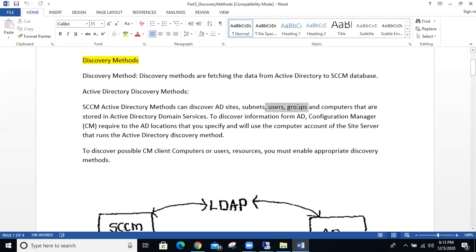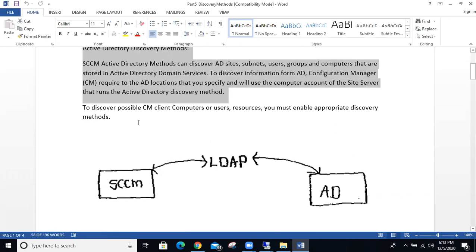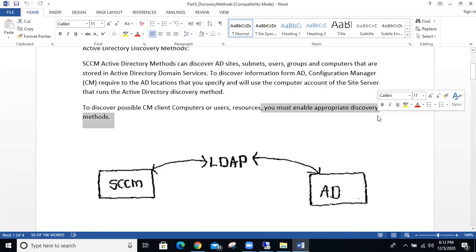Is it clear how to create users and how to create groups in AD? So what discovery methods are doing: whatever objects are present in AD, it will fetch from AD and keep in SCCM. To discover information from AD, Configuration Manager requires an AD location that you specify, and uses the computer account or a site server account to run the Active Directory discovery methods. This is what discovery method is. To discover possible CM client computers or user resources, you must enable the appropriate discovery method.